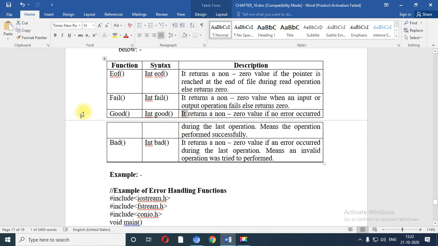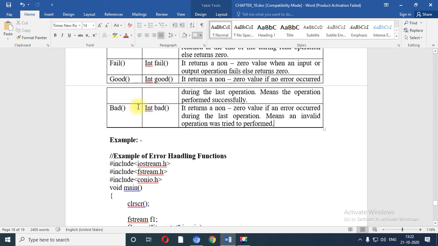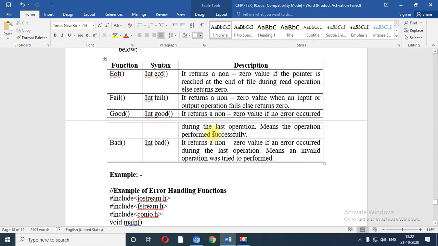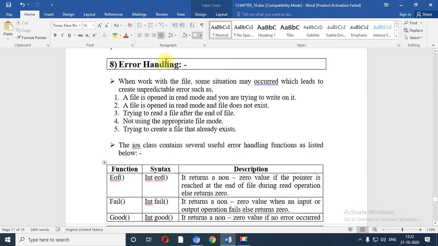Whatever operations you have performed, if they were performed properly, it will return a non-zero value, but it will return 0 if your operation has failed. There is a new function which is called bad. Again it will return a non-zero value if an error occurred during the last operation, that means an invalid operation was performed on the file. So these 4 are the functions which can be used while you are going to handle any error.